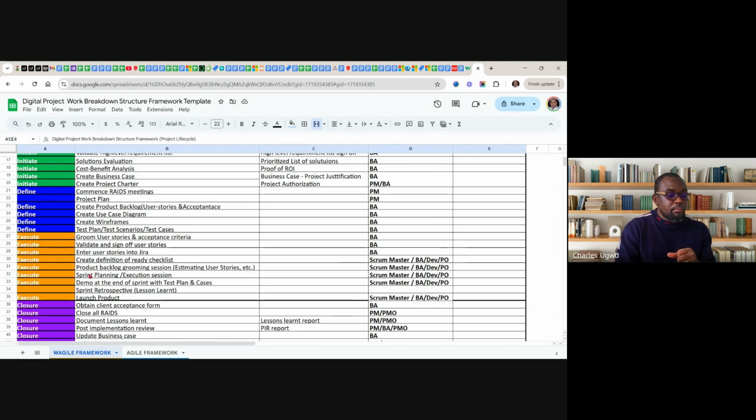All of you will work together to groom, plan the sprint, execute the sprint, and do the sprint review. We call it the sprint demo, or it's just testing what you have done. And you do the sprint retrospective. Another name for sprint retrospective is what we call lessons learned. And once you've done the lessons learned, you launch the project. So, and that's it.